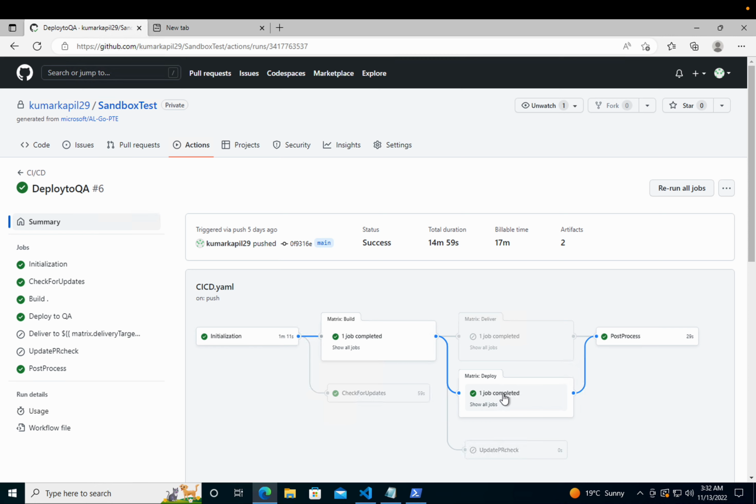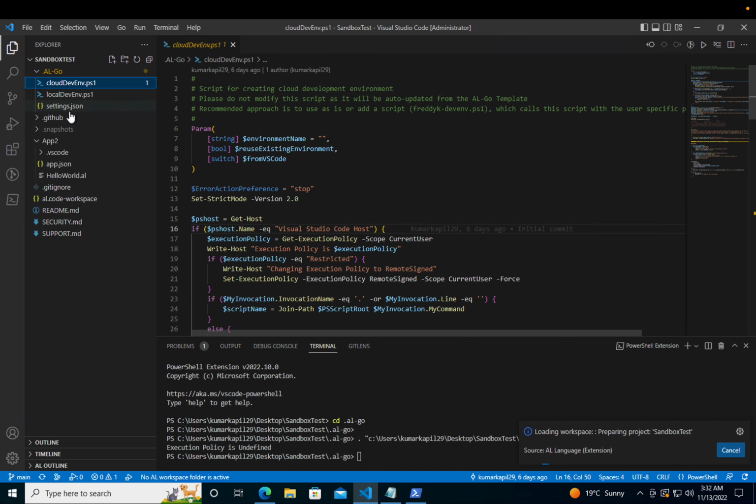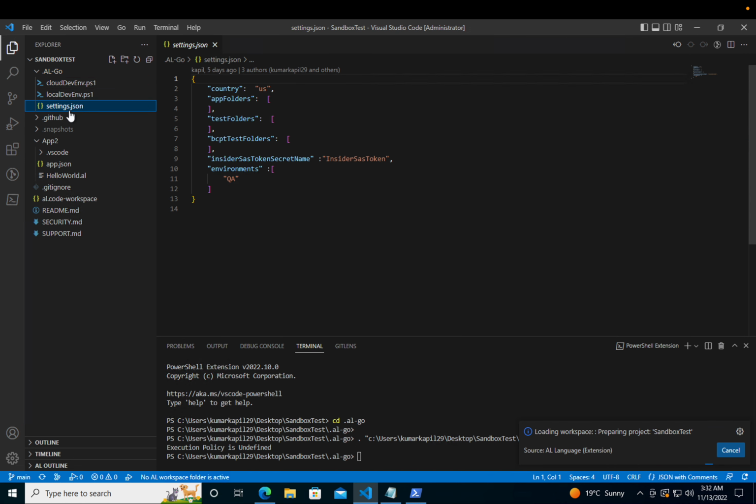To configure those environments, there is a file in VS Code and that file is settings.json. When you come to this settings.json, what you need to add is a parameter called environments. Then under this you have to mention your different environments. For example, you can see here that it is currently mentioned as QA, which means there is one QA environment of mine on which I really want to deploy. So I have mentioned the QA here.